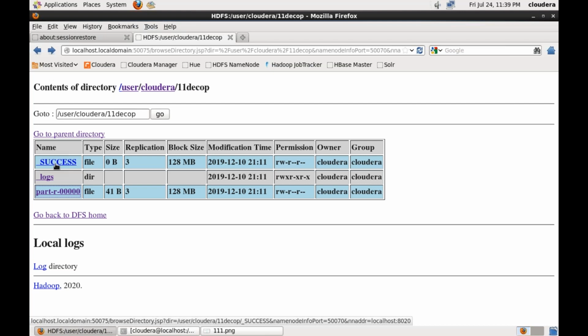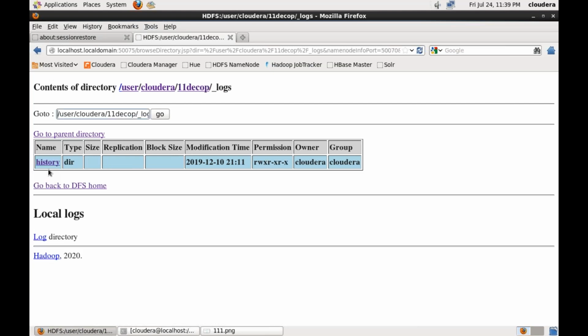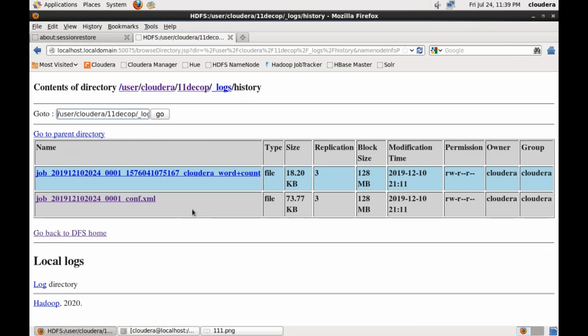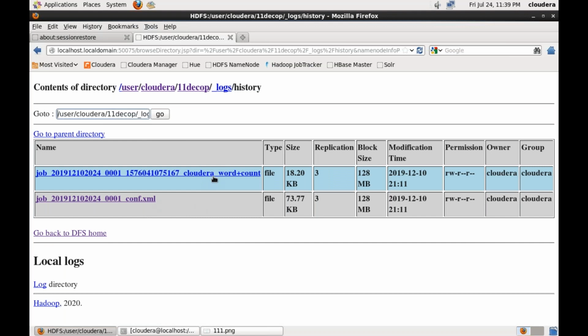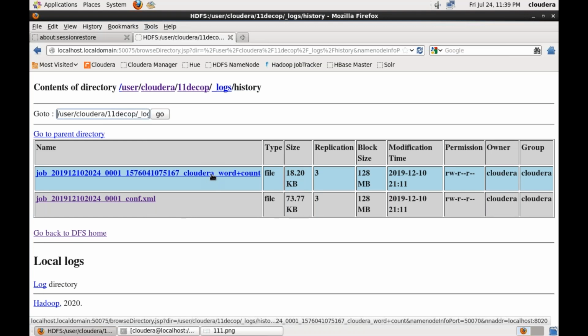If your program does not run successfully, even then the directory will be created, but this part and this part will not be there. Only this will generate logs. So what will the log actually tell you? Inside this log, we have complete information. A word count, you see here.